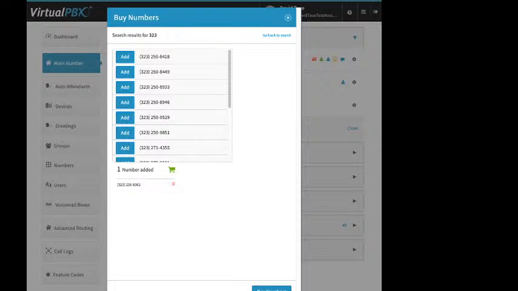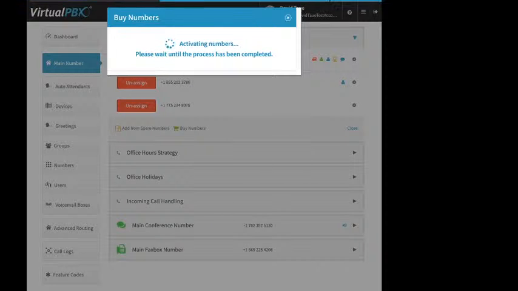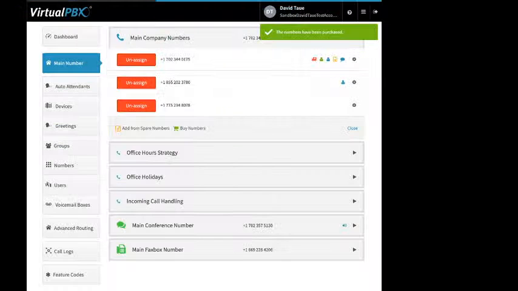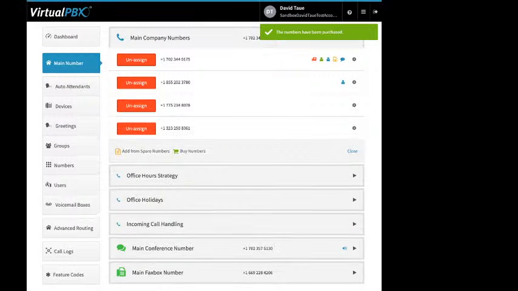It shows me the number. I can remove it from the cart by clicking on the little trash can, or I can just buy the number. Now, what it's going through here is verifying the number is still available, now moving it to my account and making it ready for me.